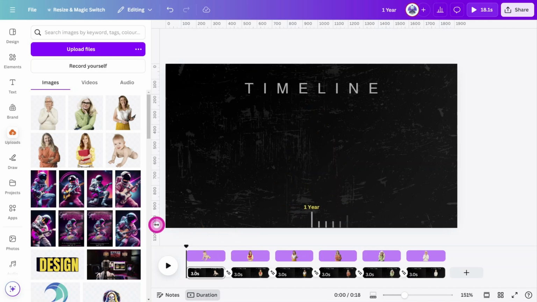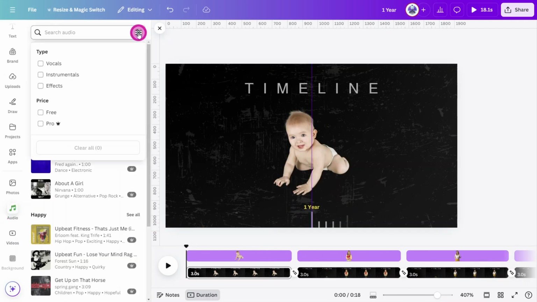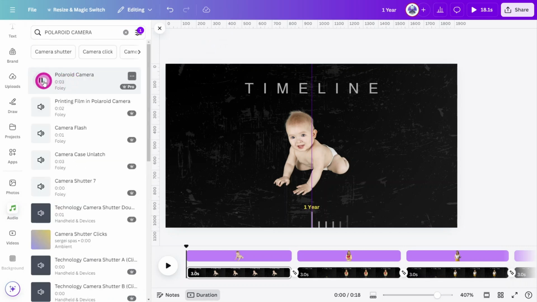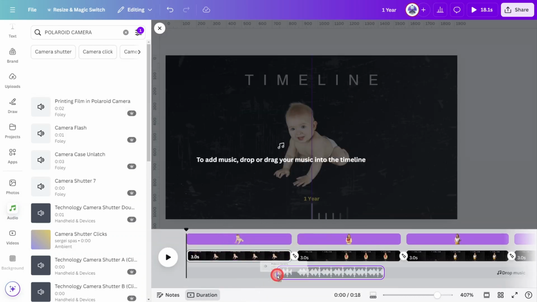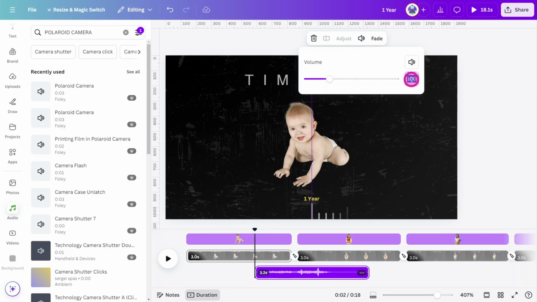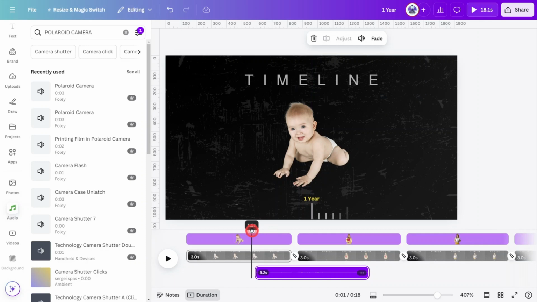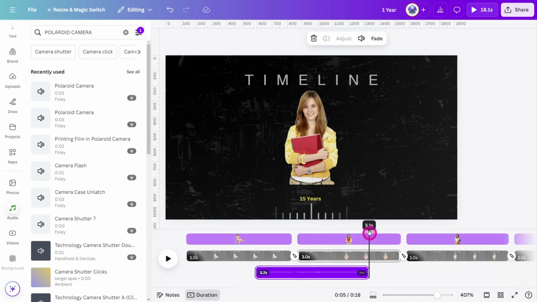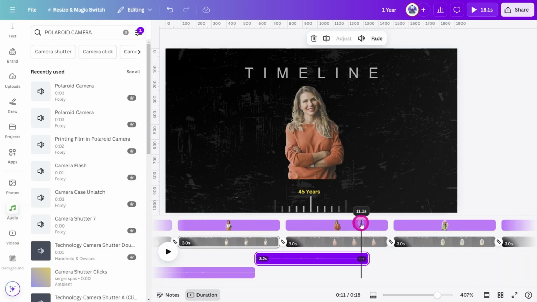Now let's add some sound design. Open the audio tab, filter for effects, and search for Polaroid camera. Select this one, place it on the timeline, and position it so it activates when the match and move transition begins. Reduce the volume to 10. Then repeat this process for the rest of the transitions in the timeline.